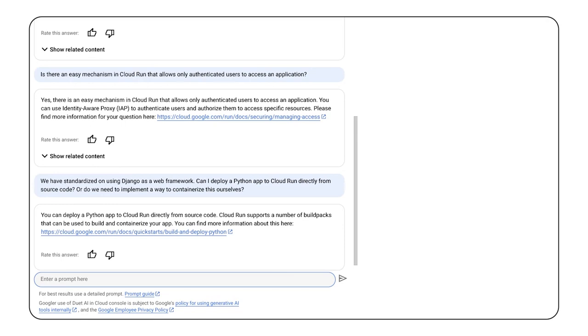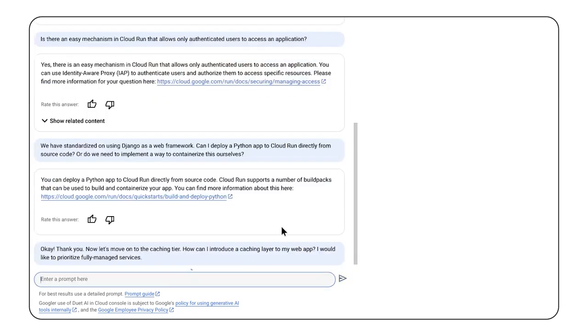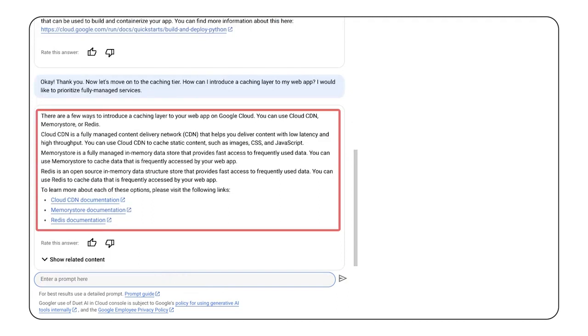Now, onto the caching layer. Duet AI will use our previous discussion and answer with that discussion in mind. Let's ask how we can introduce a caching layer and ask to prioritize fully managed services for this tier as well. And our response recommends Cloud Memory Store, Cloud CDN, and Redis.